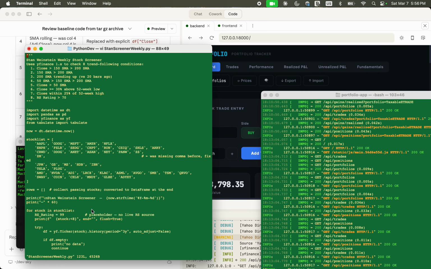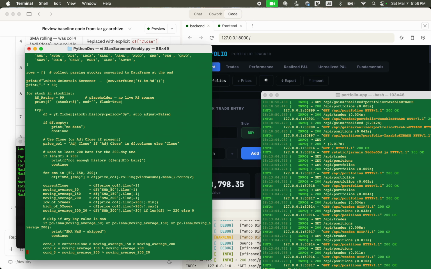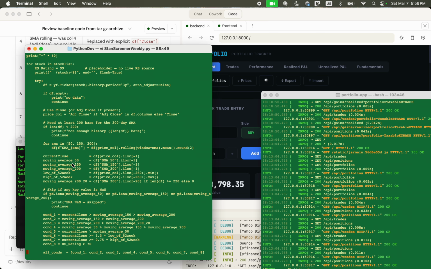If you see, I gave it a list of stocks, and this is the template where your close is greater than the 150 simple moving average, more than the 200 simple moving average, 150 more than 200, close greater than 50 SMA, and so on. We use the Pandas library because it's openly available with Python, and Yahoo Finance also has an API. So all I want to do is, for these stock symbols, go to Yahoo Finance and get the latest prices, and create moving averages.